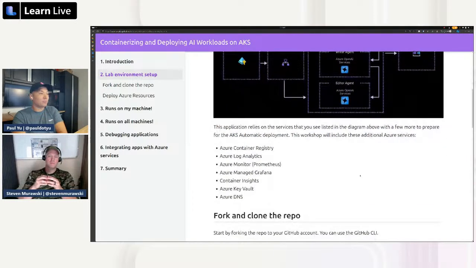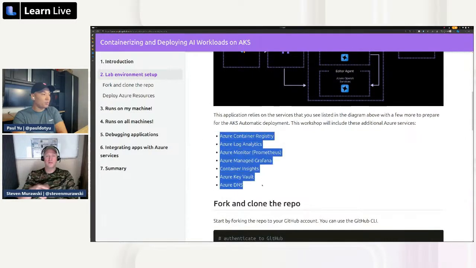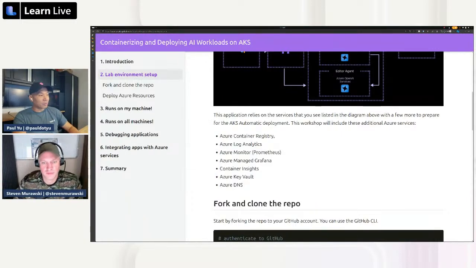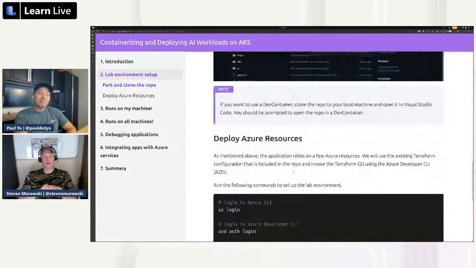So we're going to go ahead and provision all the resources that you see in the diagram here. Additionally, because we are going to be deploying to AKS Automatic, we want to take advantage of a lot of the features that Automatic integrates really nicely with. So I'll be using the Azure Developer CLI and Terraform to provision an Azure Container Registry, Log Analytics Workspace, Prometheus, Grafana, and Container Insights. Paul, since this deployment takes a little while, why don't we just jump in and start deploying it, and then maybe we can come back and look at a couple of these things.